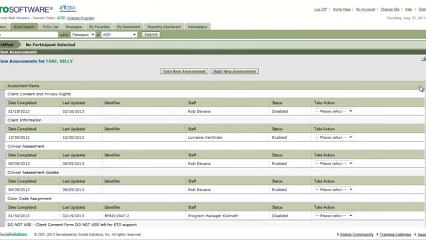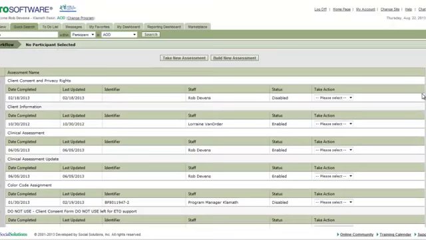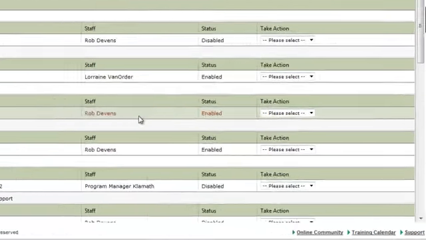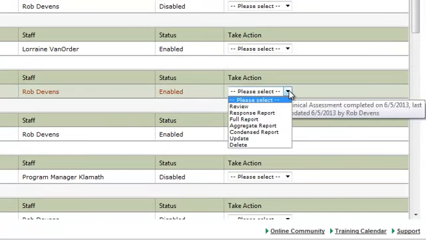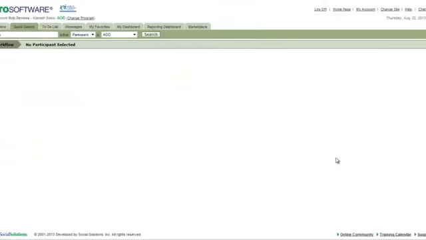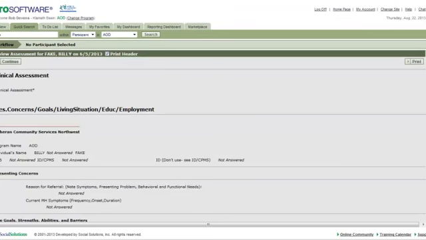And so if perhaps Billy had already had a clinical assessment done, I could come here and take a look at it. This is the clinical assessment. Here's the date. Here's the staff who did it. You can click here and click Review, and this will then load the clinical assessment, the information from the clinical assessment, so that you can see it.